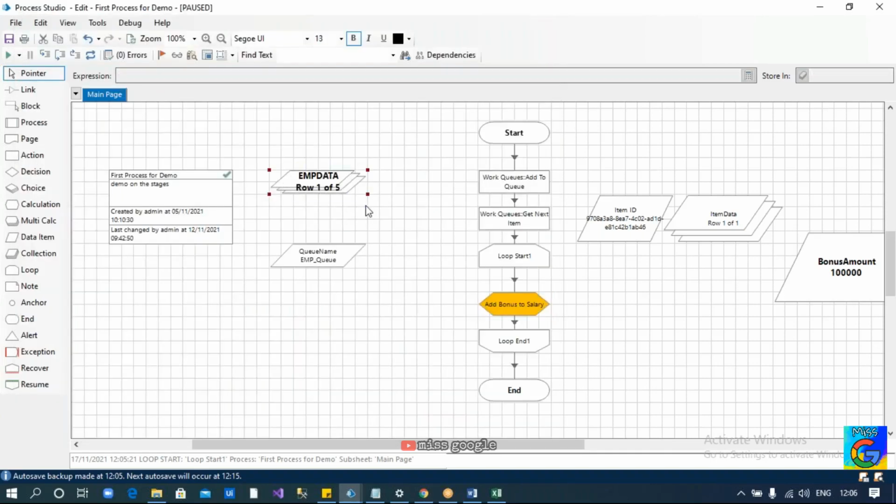This collection will be used only to add the data to the queue. Whatever input data you have, simply load it into the queue. That's all. After adding the data to the queue, we are no more going to use this collection. The whole data will be inside the queue, and from the queue you have to fetch the data.